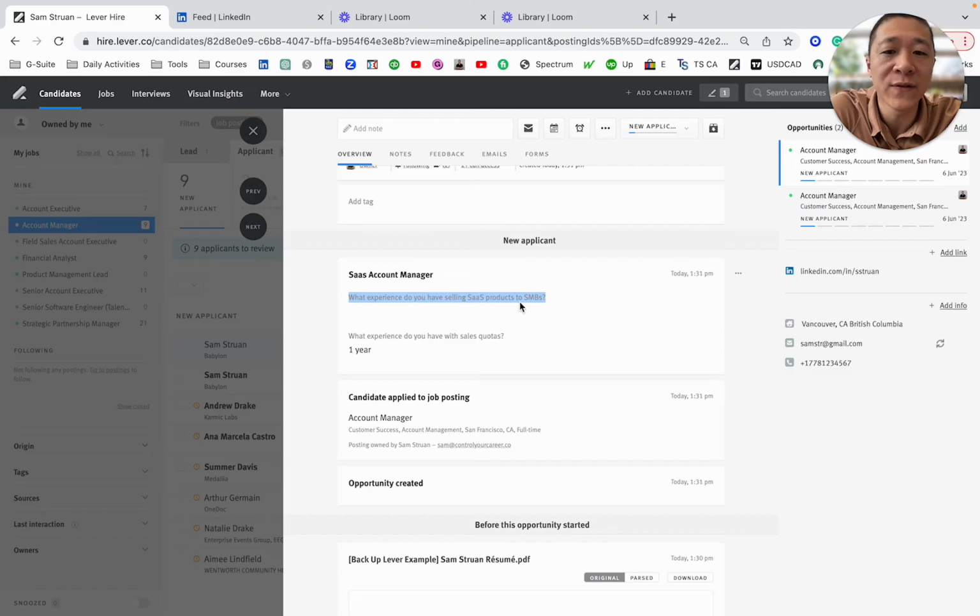What experience do you have selling SaaS products to SMBs? They've basically left this question empty. And then I've said, what experience do you have with sales quotas? And they've said 1 year. So in my mind, the screening questions, which I recommend, are very simple. You make them very simple and relevant to the role. This is software sales and quotas, so those are the only two questions. Make it very easy. Make the barrier to entry very low, but have a high bar for measuring.